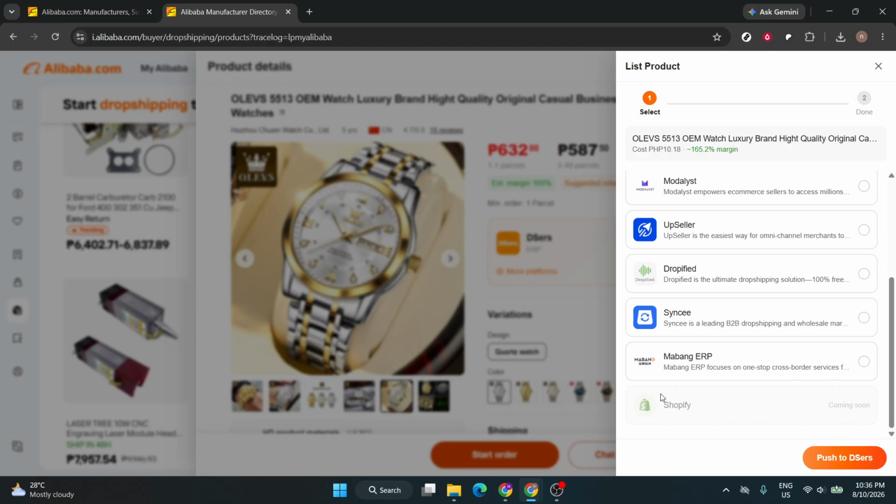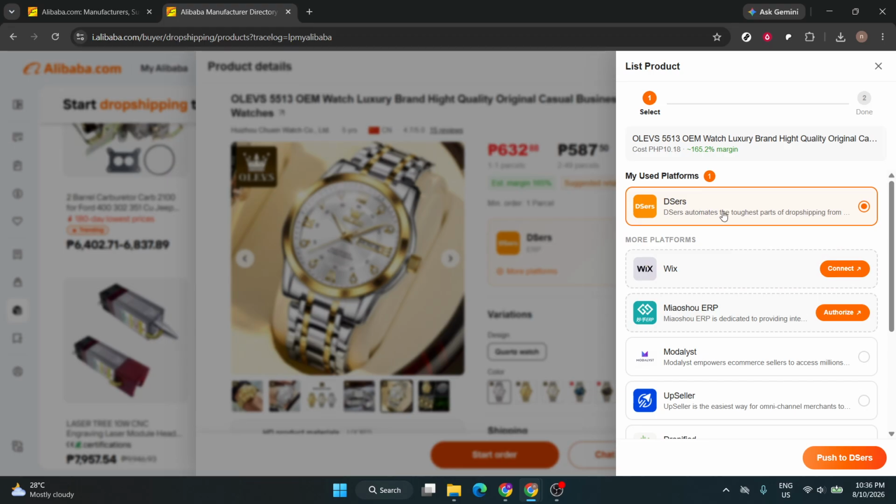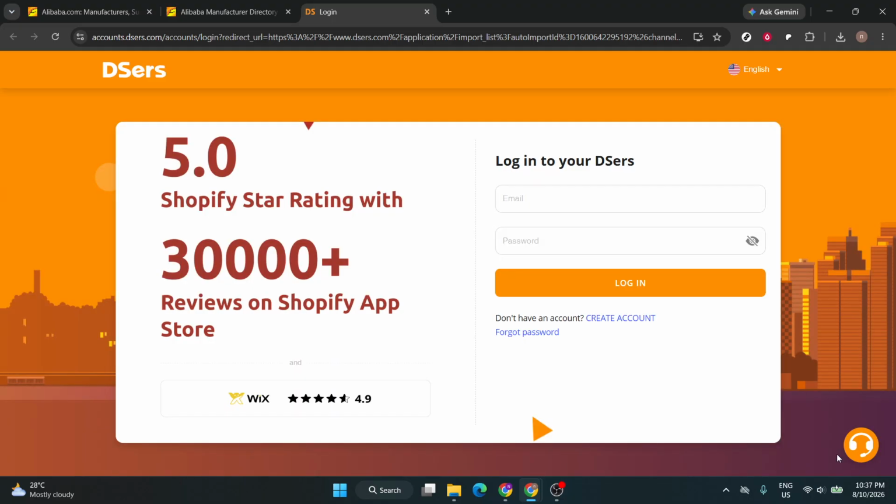This step connects the Alibaba product to the tool or integration you use with your Shopify store. Be sure to select the correct partner so your import goes to the right platform and workflow. Finally, sign in to your selected partner account. Once you log in, the product can continue through the import process inside that connected system. From there, you'll be able to manage the product within your Shopify-related setup.